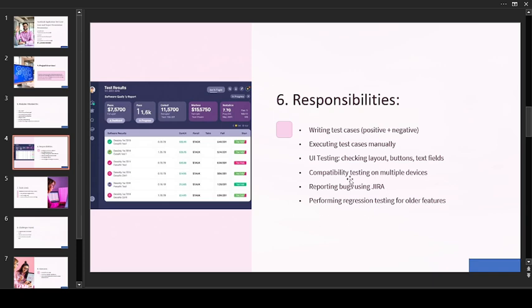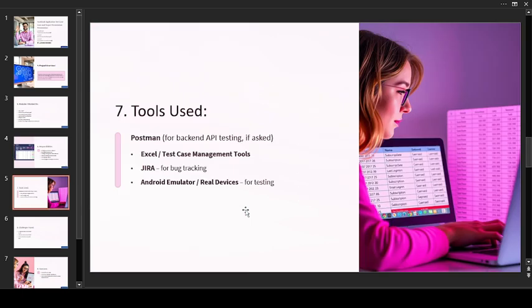But some organizations use Jira. In Jira, you can raise the bug in real time and give the status, that is, open that bug. Okay, that you have to explain to them.